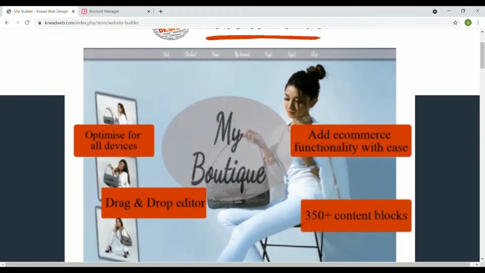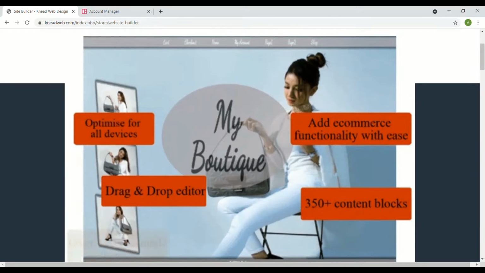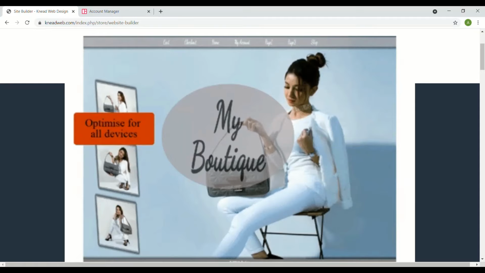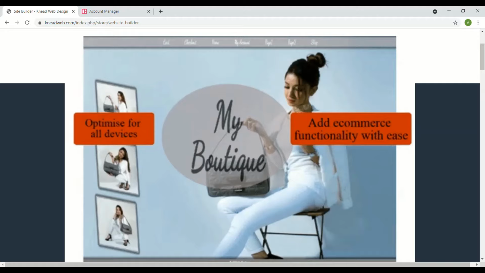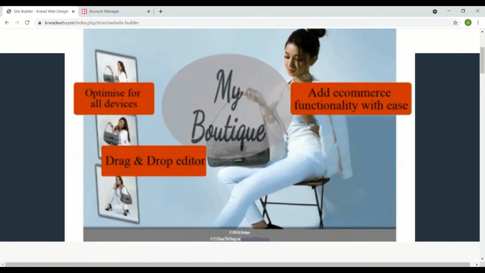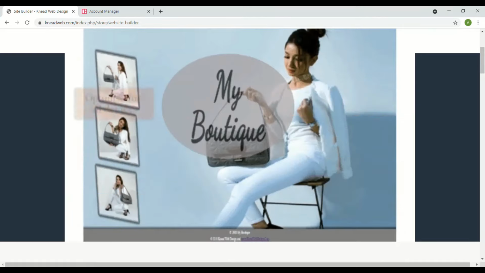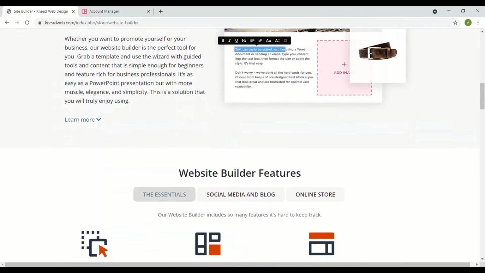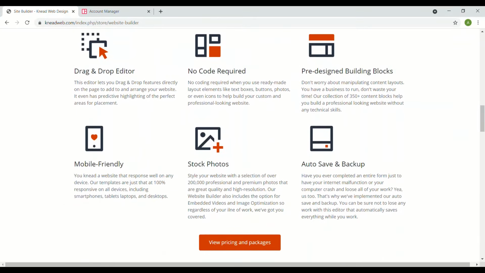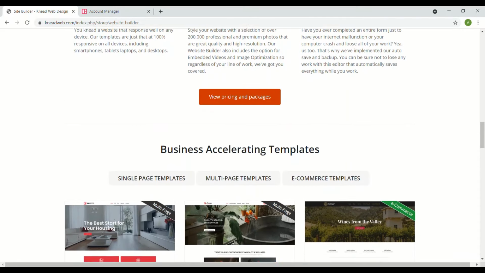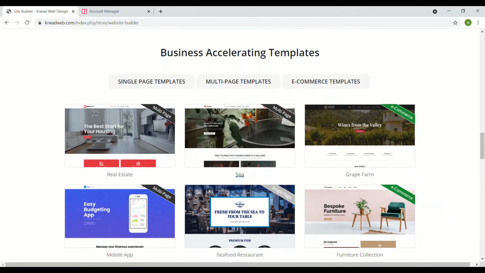A few key points here for the website builder. It is optimized for all devices. There is, of course, e-commerce functionality. It's completely drag and drop. Just a lot of features that are available. There are a ton of templates that you can choose from, and content blocks. It's something that you really are going to want to utilize. You can take a look at the literature. There's a ton of literature here for you to read and see if it's going to work for you and your unique needs.